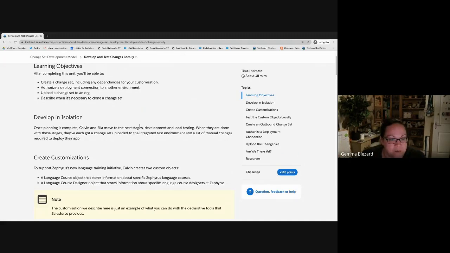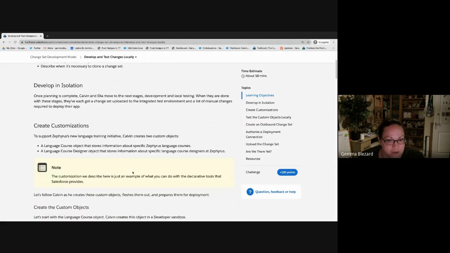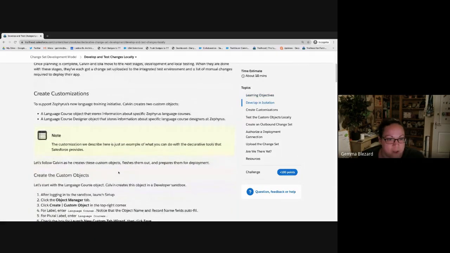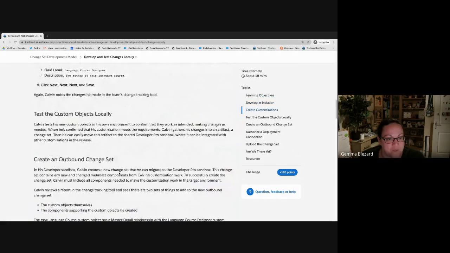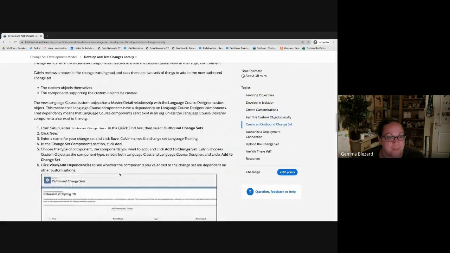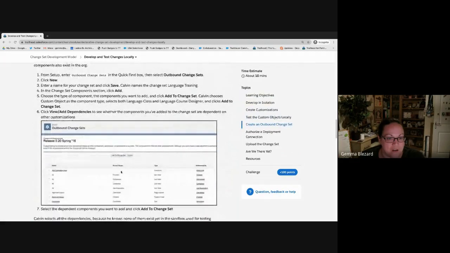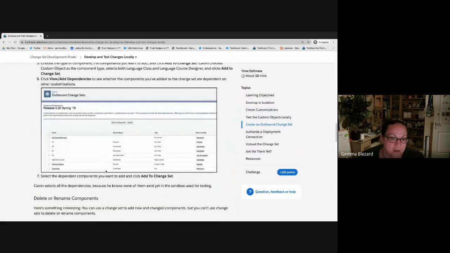So he creates 2 custom objects. He's got a language course object and a language course designer object. He's created all these objects and he's defined the fields, and he's going to create his outbound change set. Remember, we had a look at that. I've actually already taken you through all this. That's great. So he goes through and he creates his change set, adds them to the change set.